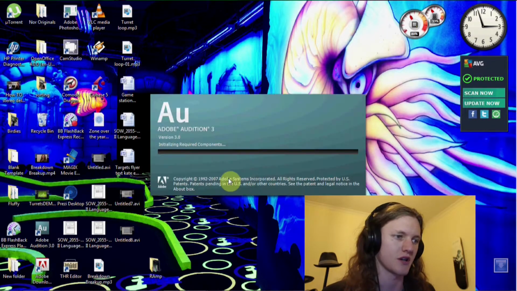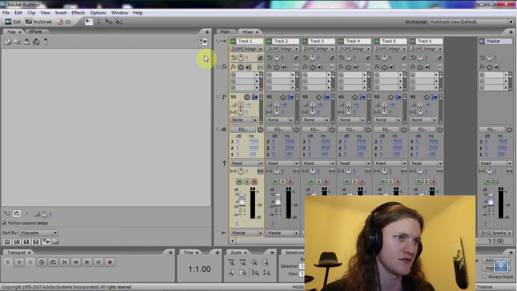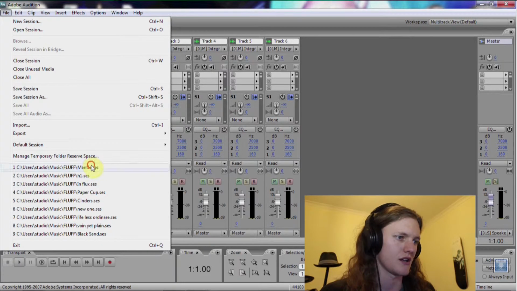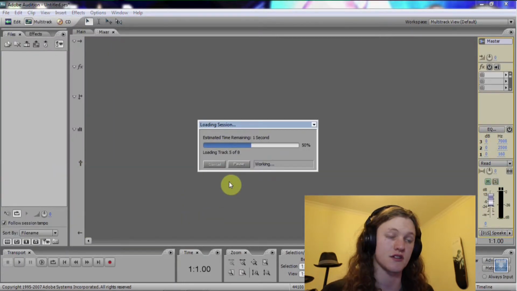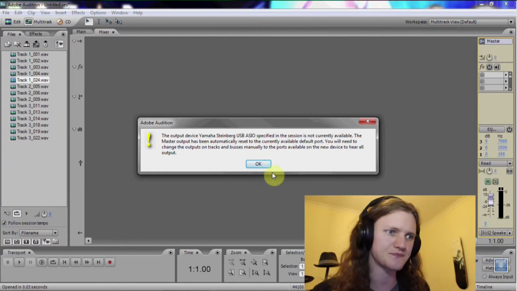Now I don't use this program very much anymore, I prefer Cubase, but for those that do, I've got a neat trick to show you. Using the delay effect in Adobe Audition to create sort of a stereo sound.